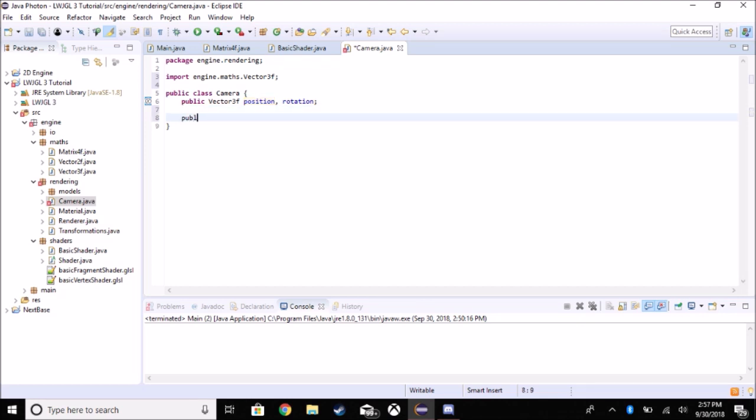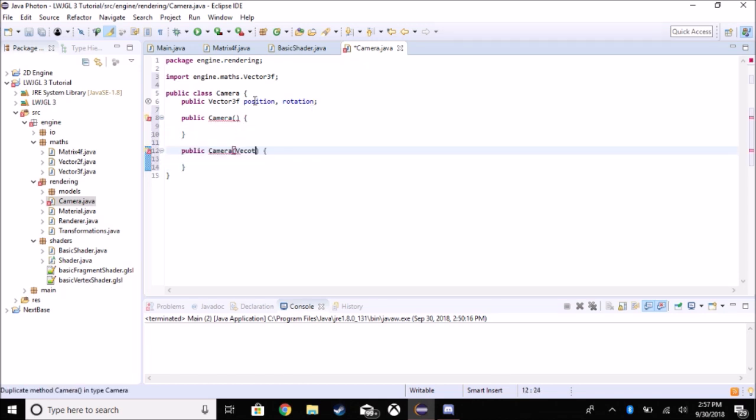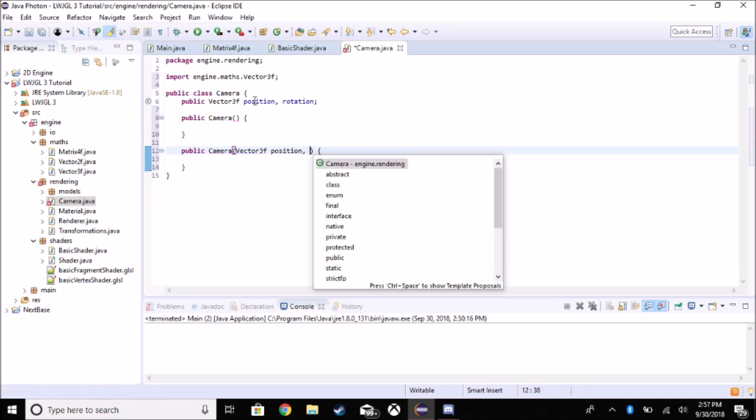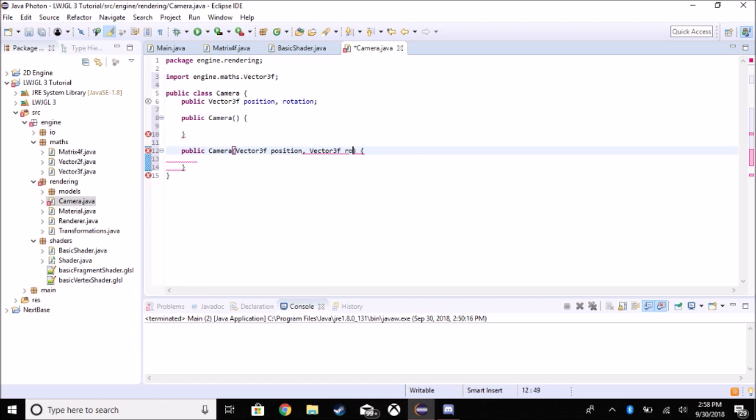So now that we have our vectors in, we need to create ourselves a constructor, so public Camera. I'm just going to make two constructors, one without those vectors, and one with those vectors. So Vector3f position and Vector3f rotation. For the first one, we're going to say position is equal to new Vector3f 0, 0, 0.